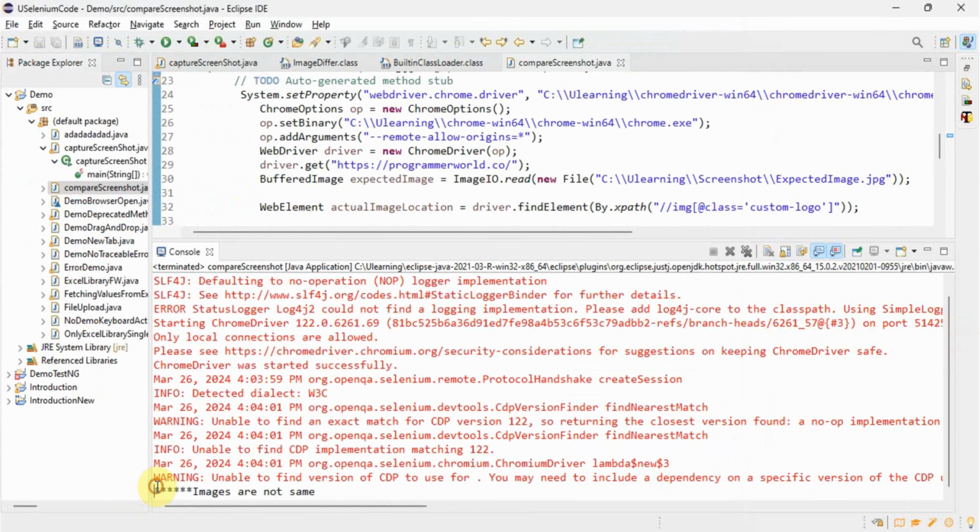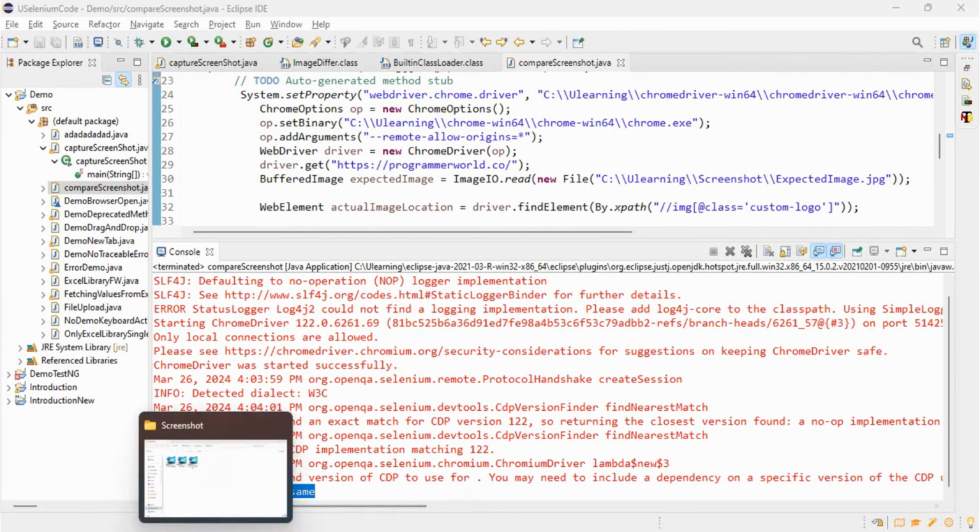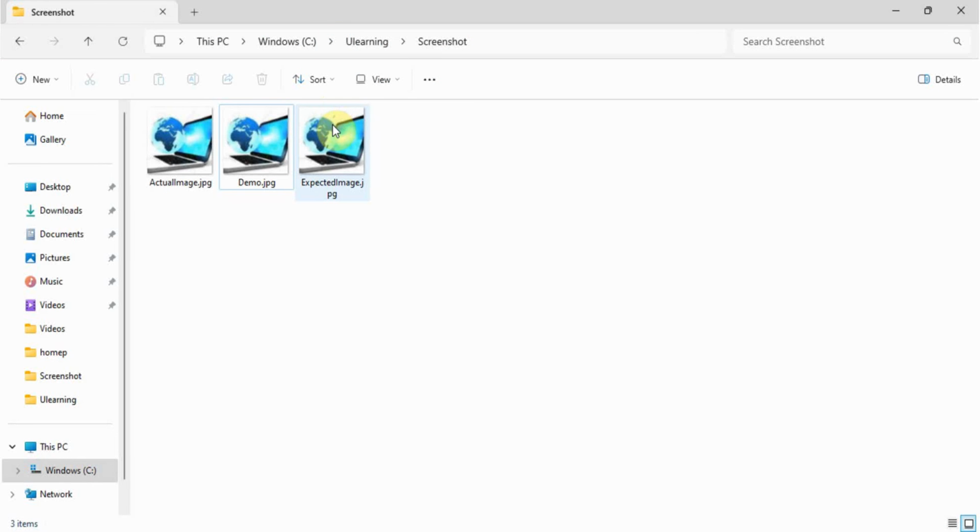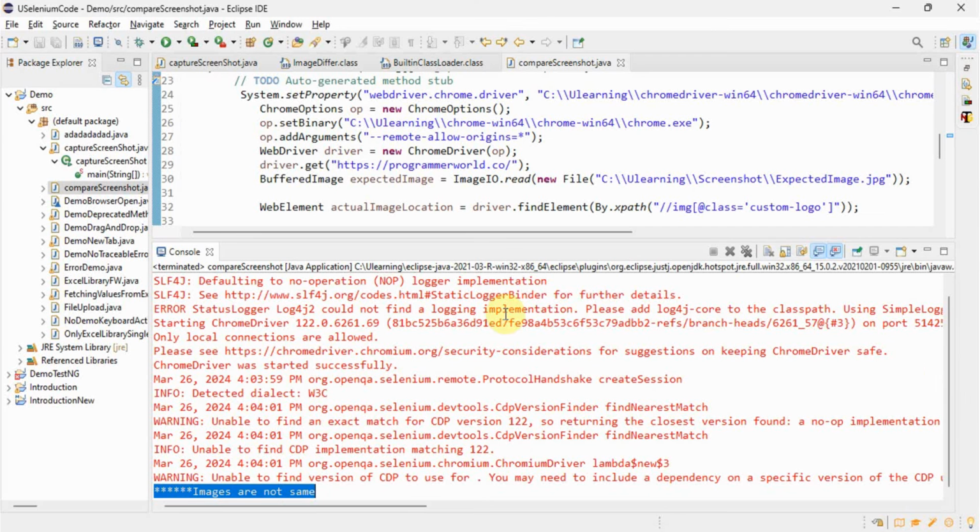See, it is showing images are not same because we have put a little dot here. If you are able to see the little dot here and no dot here, so it is very accurate and it is showing that the results are not same.